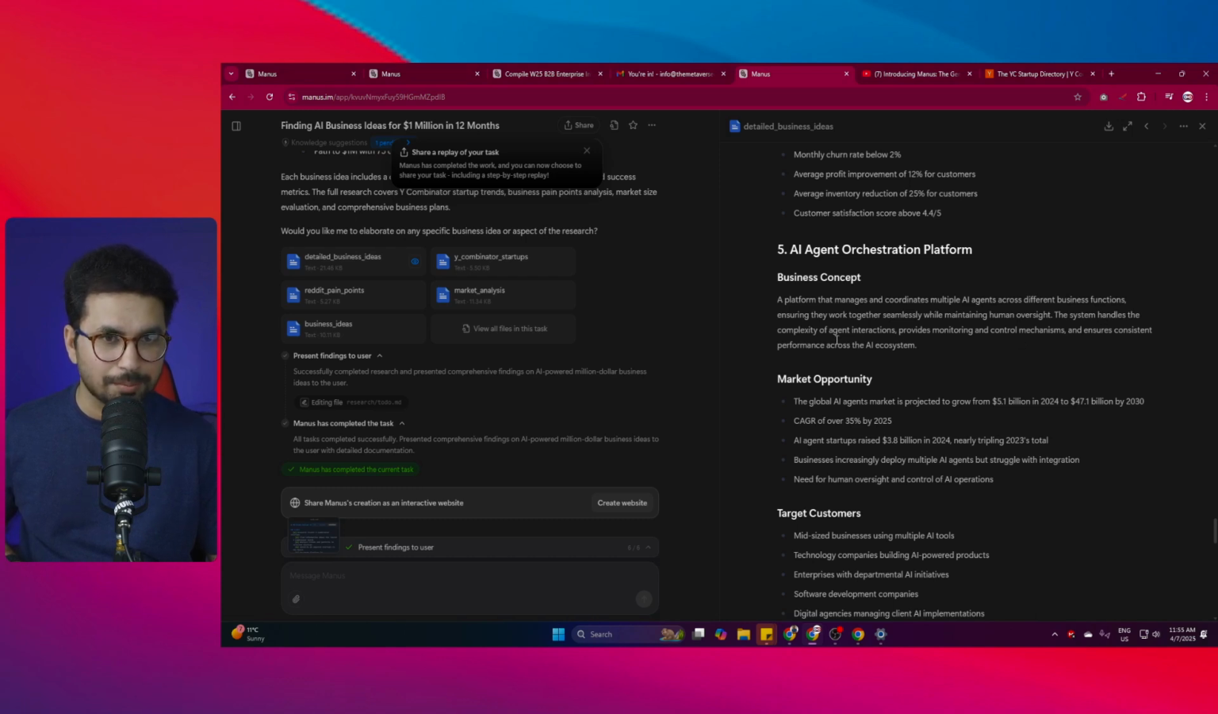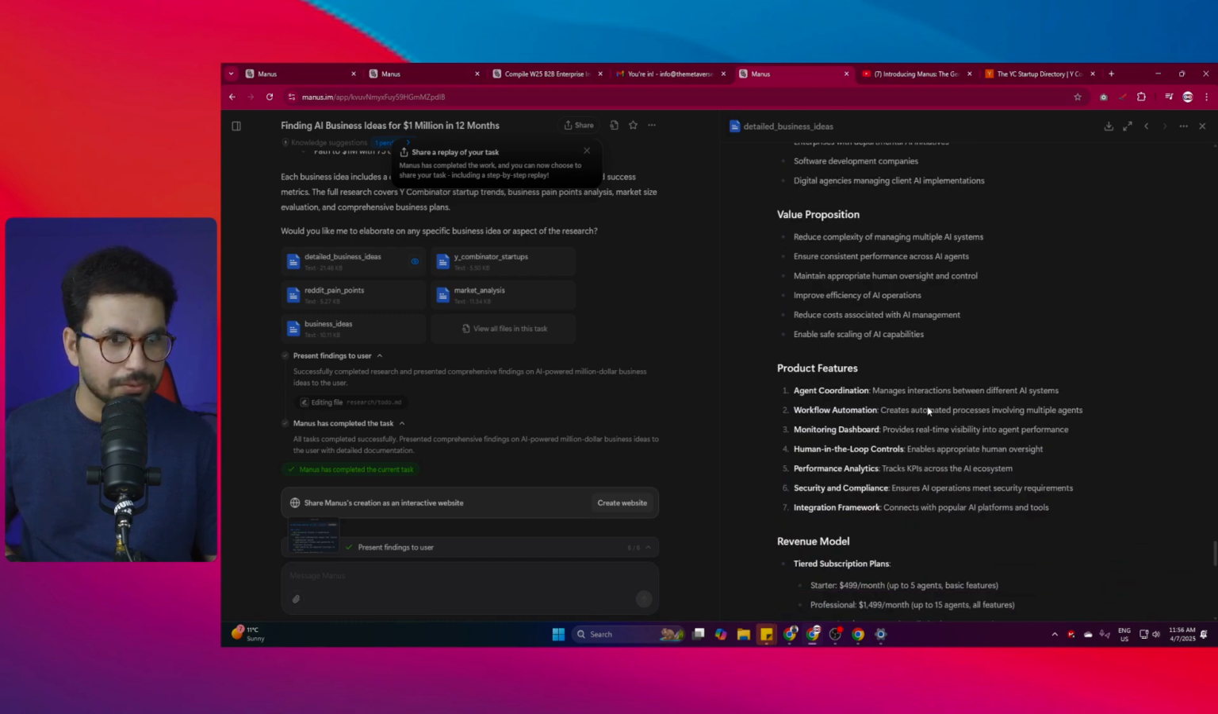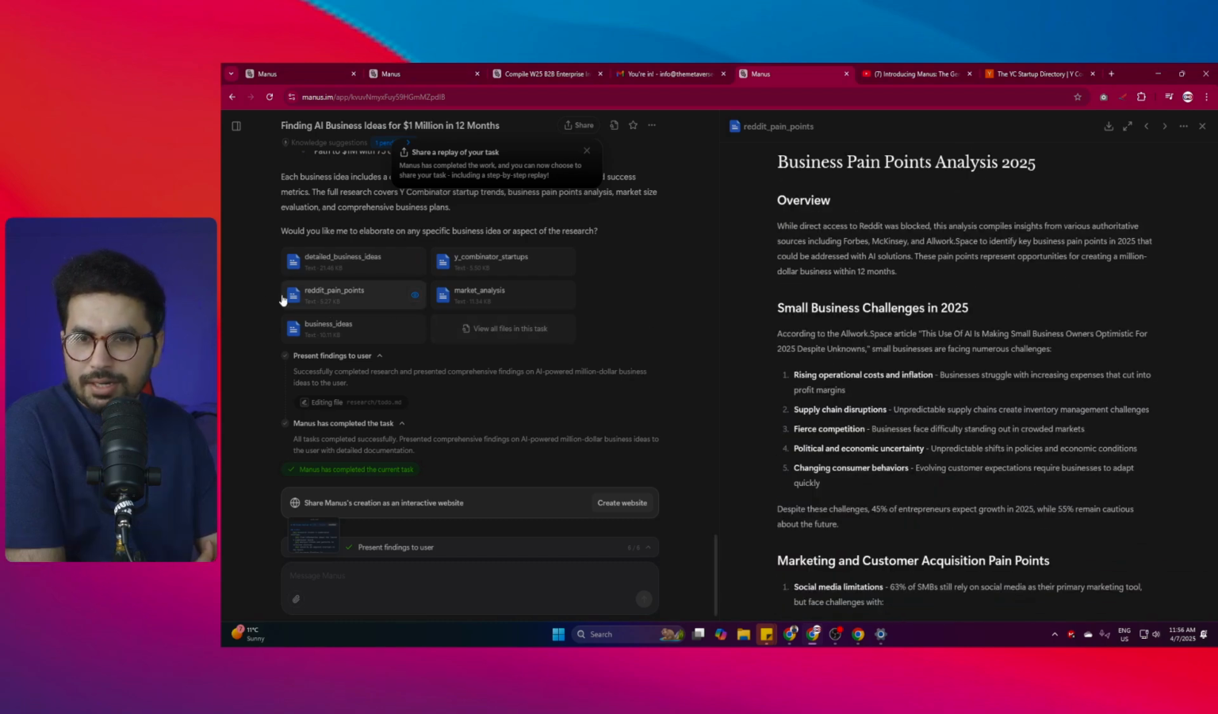The system handles the complexity of agent interactions, provides monitoring and control mechanisms, and ensures consistent performance across the AI ecosystem. All right, and it is expected to grow from $5 billion in 2024 to $47 billion in 2030. That too has great potential. All right, so let's just look at the Reddit pain points.